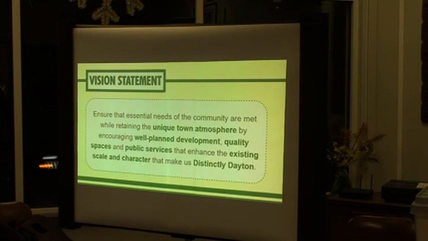So I've circled that, and we could noodle on that. Okay, just with well-planned development. Yeah, something that simple. Okay.